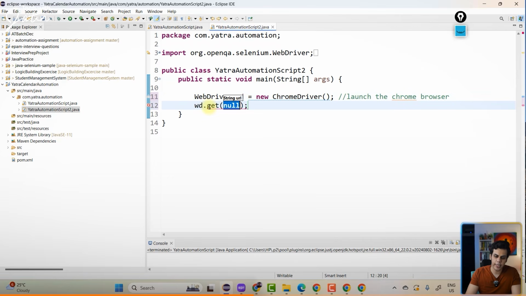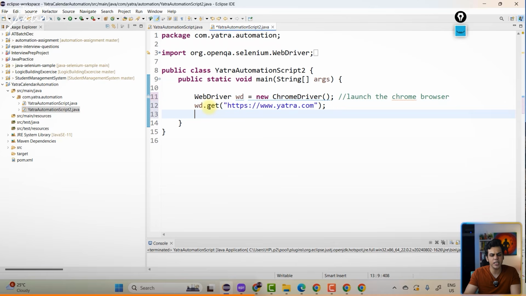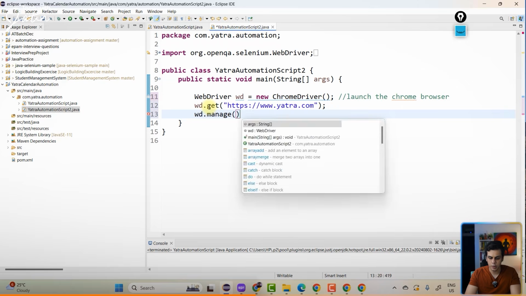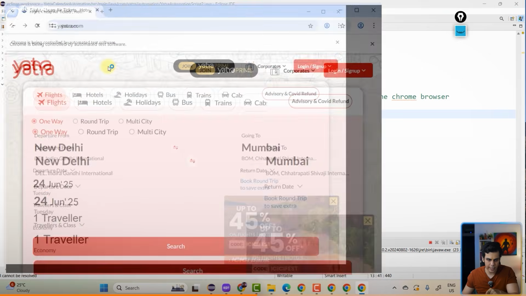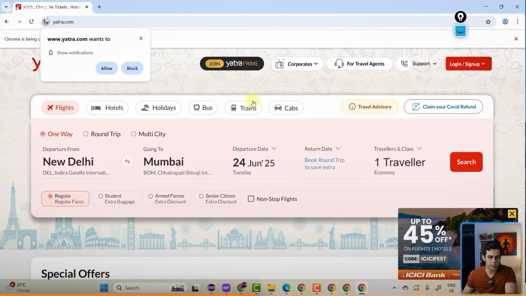Then I can simply say wd.get to load this particular website for us, https://www.yatra.com. The next thing is I'm supposed to maximize that browser also. So I'm going to say wd.manage().window().maximize(). All right. If I click on save and click on the play button, you will notice the website is getting loaded. It's getting maximized also.